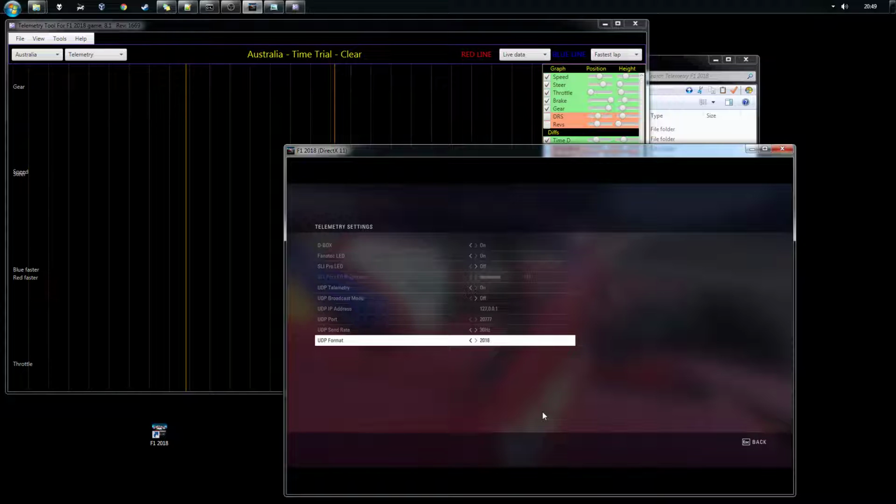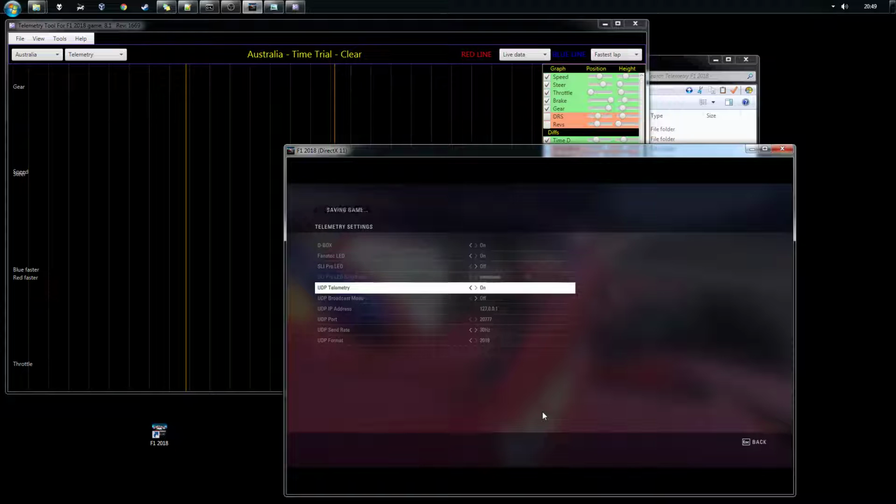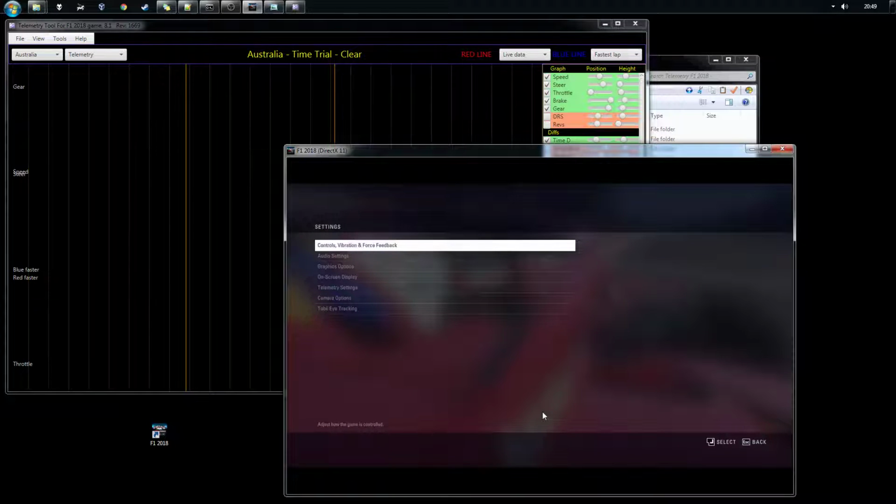And then on the format side, we have to make sure that the UDP format is 2018. This is the new format. There is the legacy format, and my current tool doesn't work with the legacy format anymore because it has much less data that we use. But now we have everything set. So 2018, set the send rate whatever you like, leave these as they are, broadcast mode off, and then UDP telemetry on. Okay, great. And now we can see what we can get out from the game.